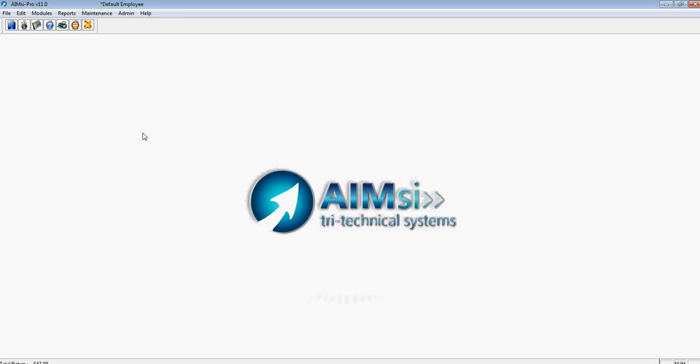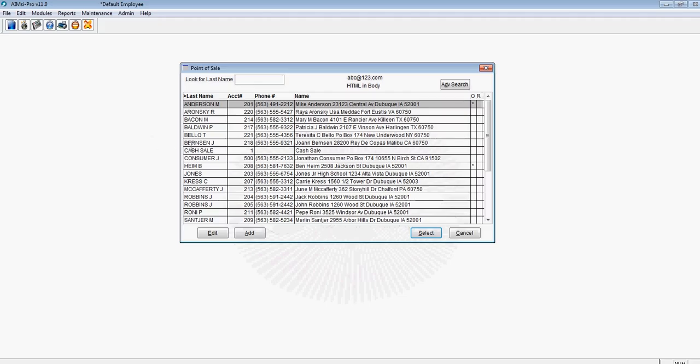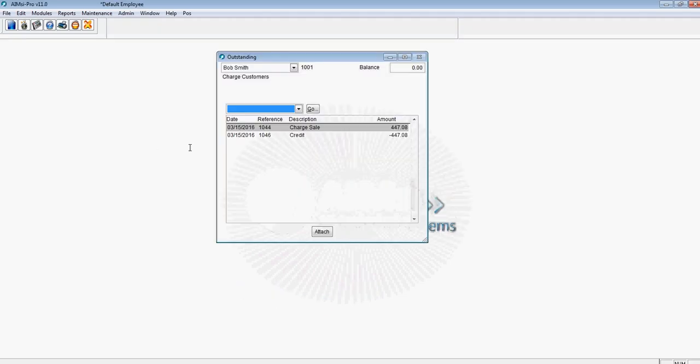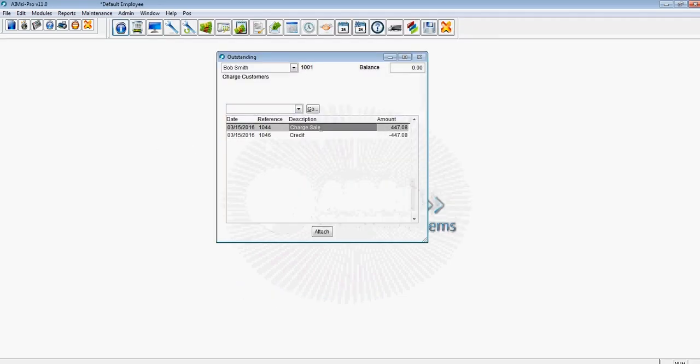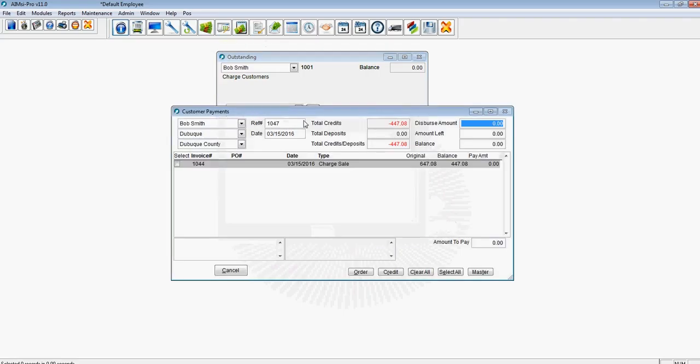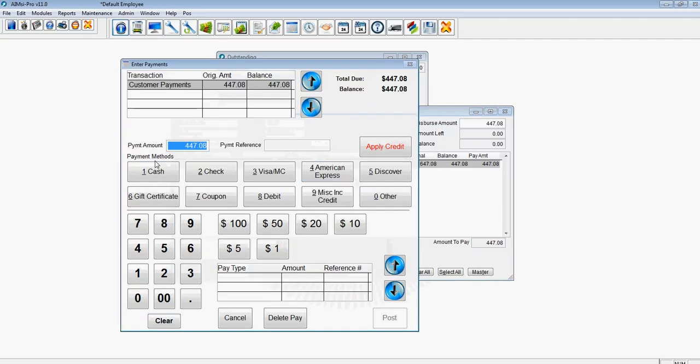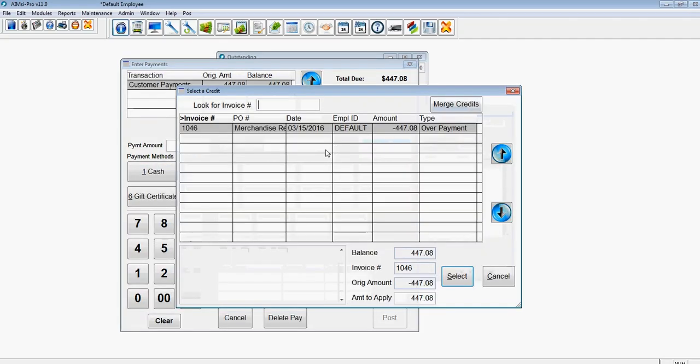So now if I look under the customer's history, I'm just going to hit F5 for point of sale, and you'll see there's a charge sale and a credit. So now I have to manually apply that credit by going under open accounts and then put in the $447.08, or I could just simply check this to say that I'm paying that full amount. F12 and apply credit invoice, select and post.